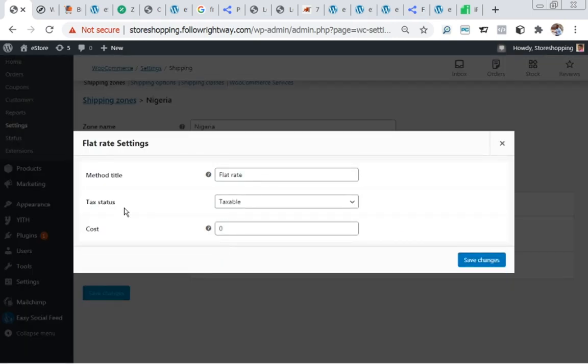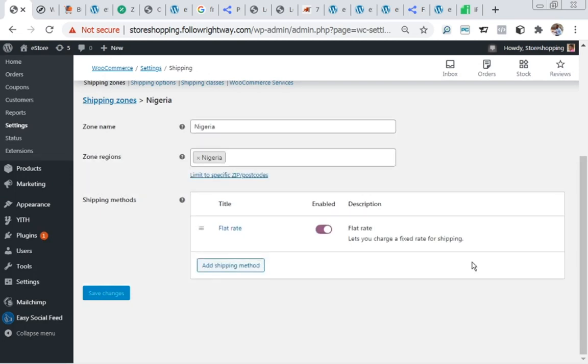So let's say tax status, taxable. Let's leave it like this, and if you like you can choose none, but it's good to use this. And the cost amount, let me use just 1,000. Okay, save changes. Once that is done, you can add more than one shipping method, but this flat rate is just very great. If you like, you can delete and you can edit later, and make sure it's checked, it's on. Okay, just turn it on.